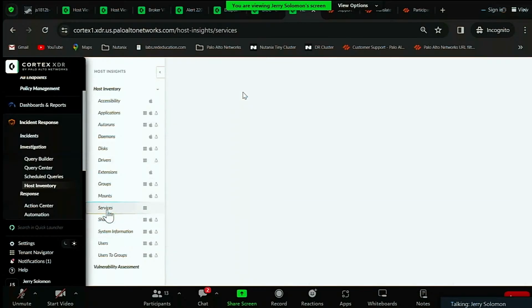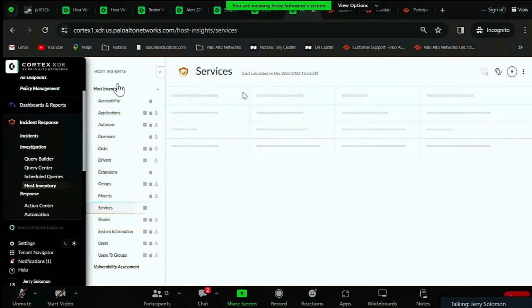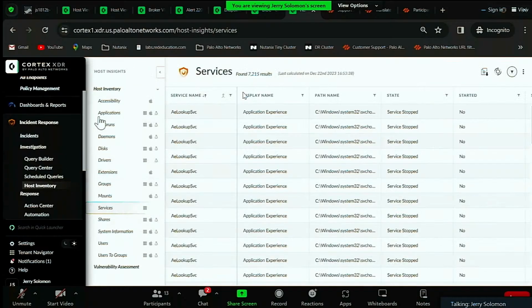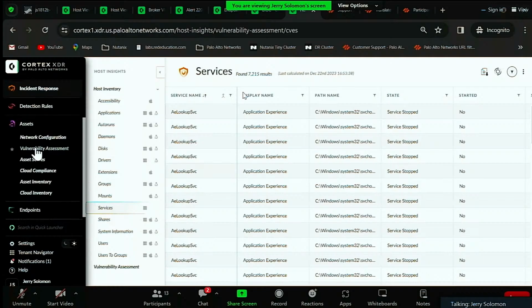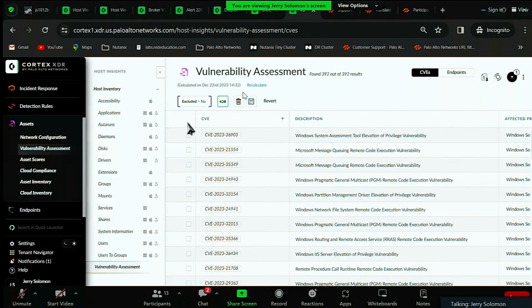services on Windows. Again, all part of Host Insights. So here we're in host inventory, to see the additional host insight information. And then we were back on the vulnerability assessment. To get there, yeah, another way.